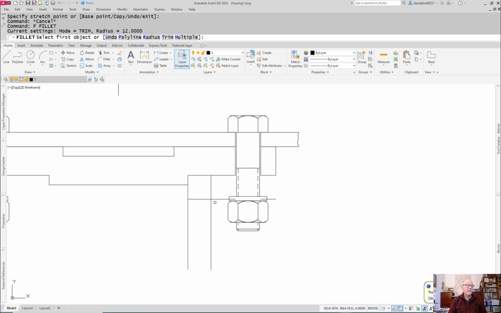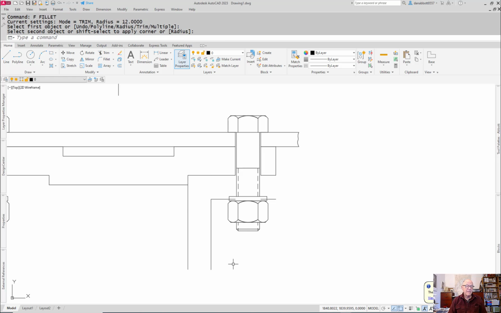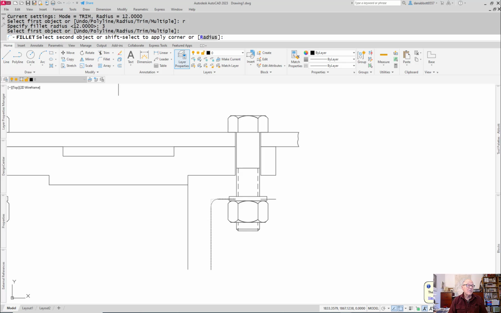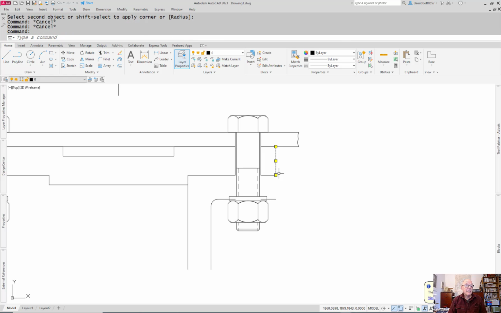Do a fillet with a radius of... actually, there is a fillet on that. I think it's 3. A fillet with a radius of 3. Might as well put it in there now. So it's going to look like that. Now I'm also going to take this line and bring it down so it comes to here.